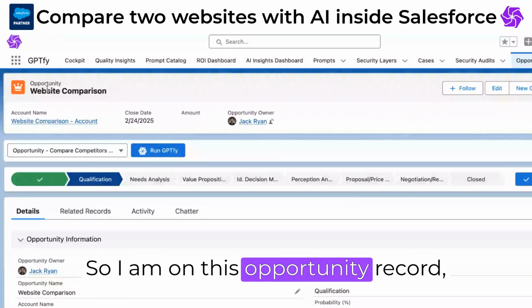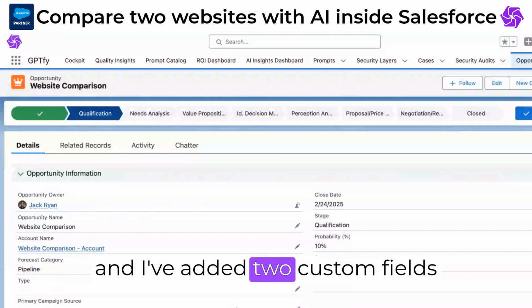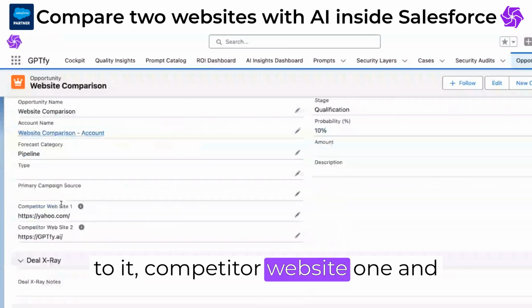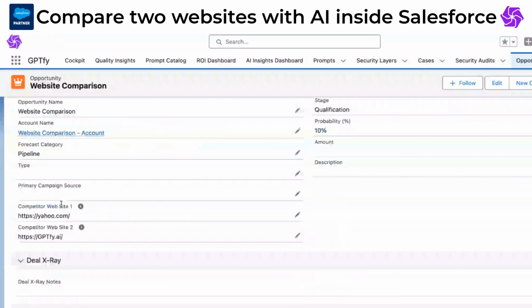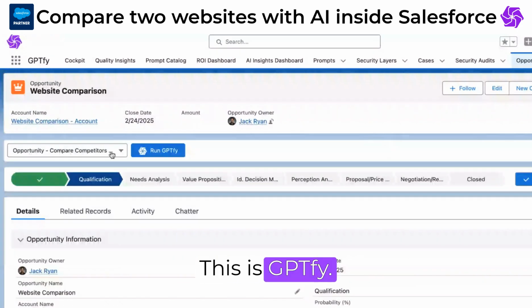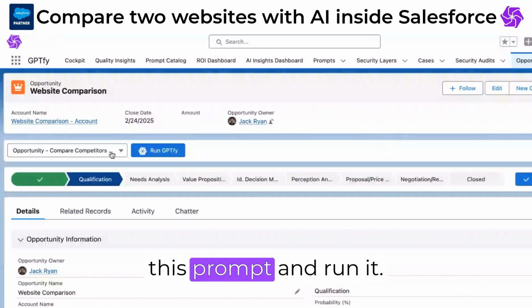So I am on this opportunity record, and I've added two custom fields to it, competitor website 1 and 2, and I have Yahoo and GPT. It doesn't matter, I'm just doing this. And here is the drop down. This is GPTfy. I'm gonna select this prompt and run it.